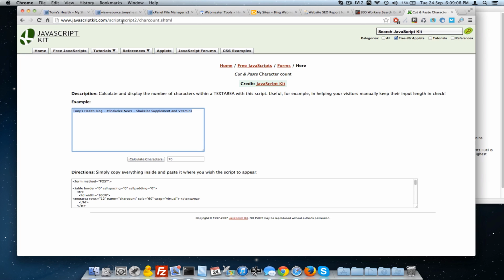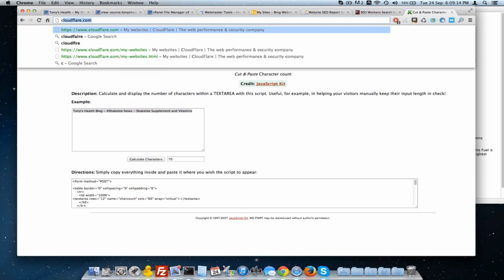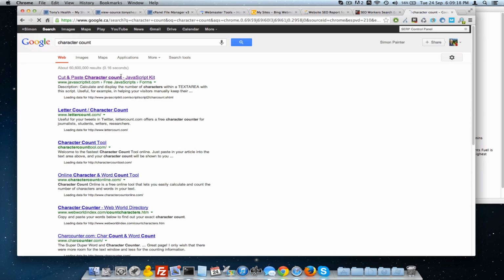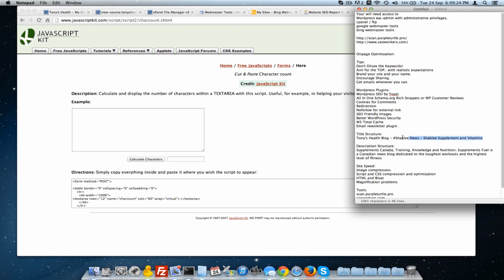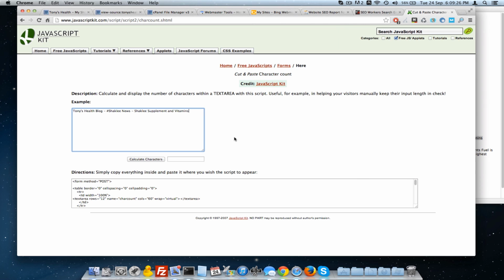The last thing you're going to want is to open up a character count tool. I usually just Google character count and take the first one that's on top here. It happens to be this one. The reason we're going to do that is because when we make the title for our website, we want it to be exactly 70 characters or less.